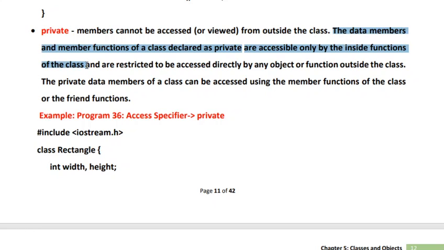So whenever a member is placed under the private access specifier, the members cannot be accessed from outside the class, and the data members and member functions of the class declared as private are accessible only to the functions that are inside the class, and are restricted from being accessed directly by any object or function outside the class. So there is a strict restriction that no object or function outside the class can access them.